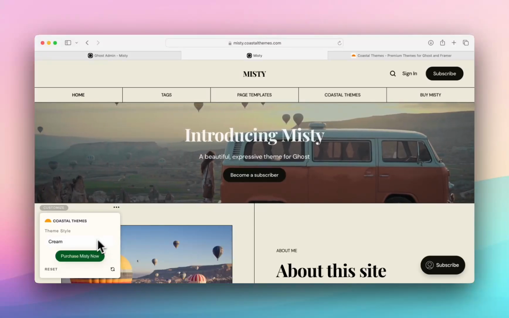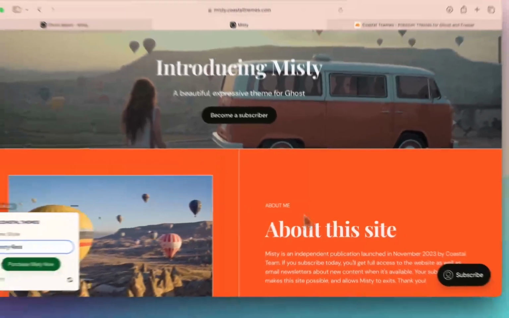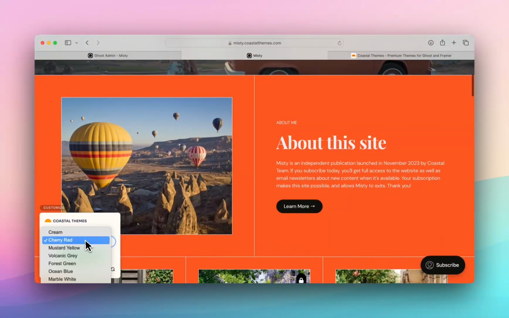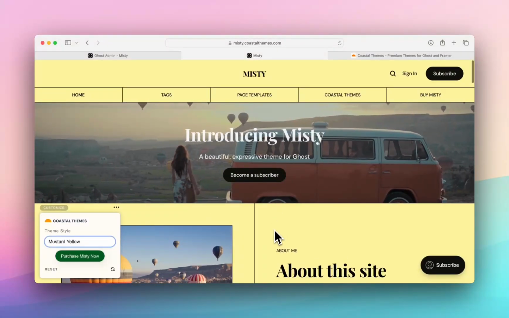So we've got cream, which is what you're looking at now. We've got this cherry red, which changes the background to red. It changes the menus to red, but keeps the white grid and black CTAs. Mustard yellow, which is a lovely light, fun, like sunflower yellow.